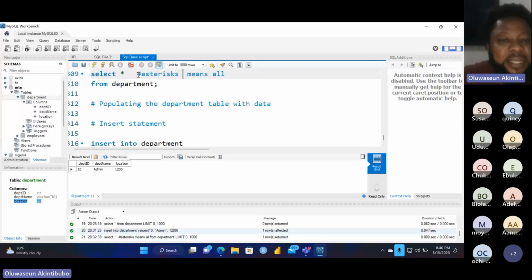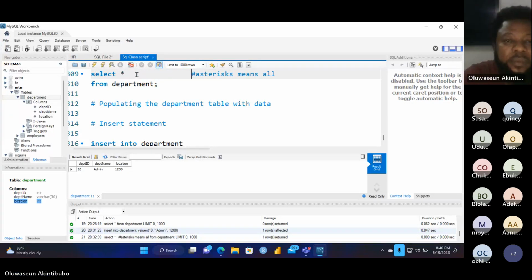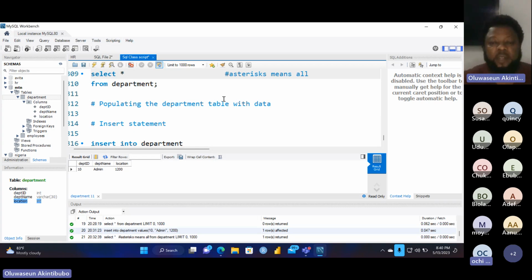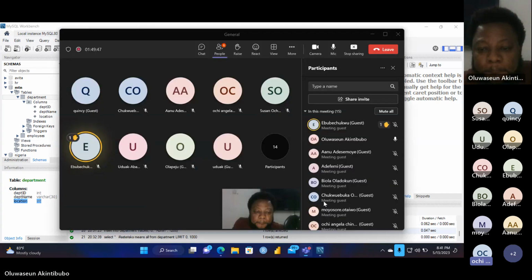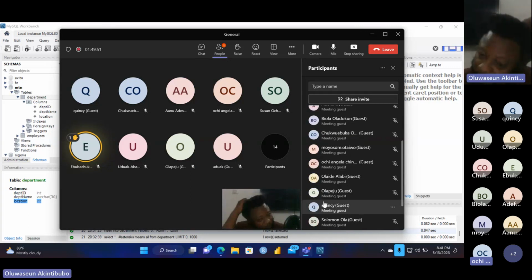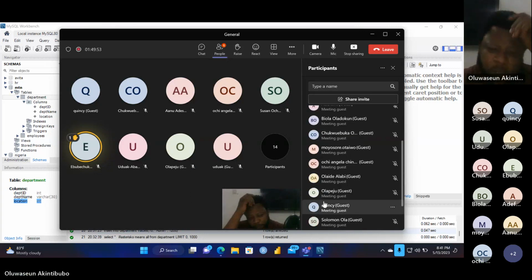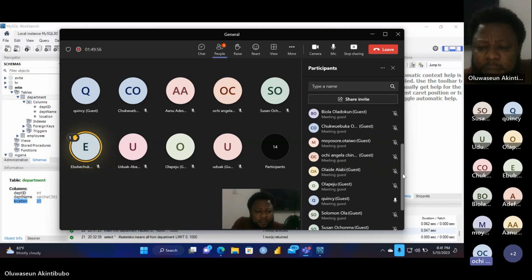Let me remove this asterisk. Maybe that asterisk is what is causing the quarrel. Let me push this. Select all from department. Talk to me, madam. Yes, I am here. I wrote the create table, so I highlighted it, then I ran it, and I don't see anything.